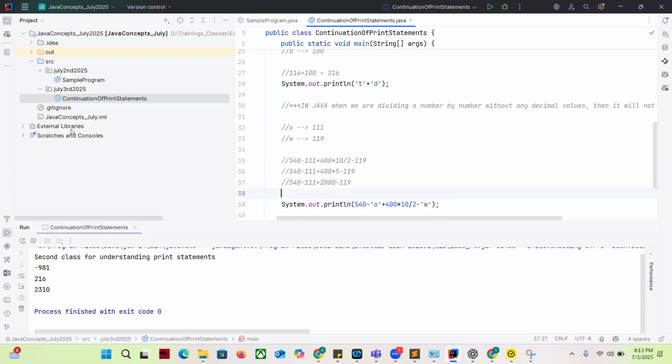What is the first rule? We need to do addition. So what is 2000 plus 540? 2540 minus 111 minus 999. What is the answer here? 230. 231. So what is the answer? 2310. Wait. What is 119 plus 221? 230. Sorry.